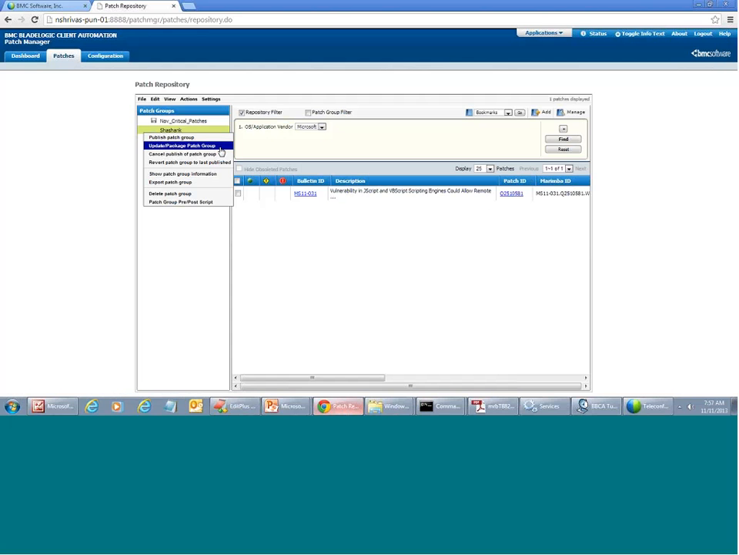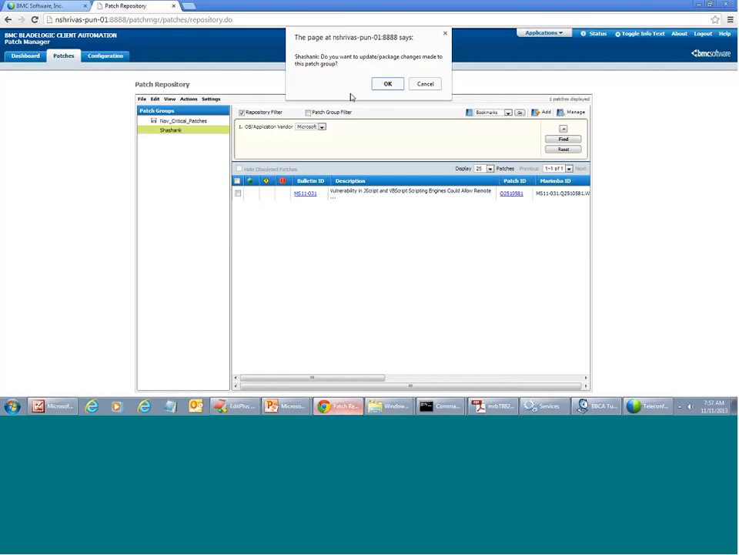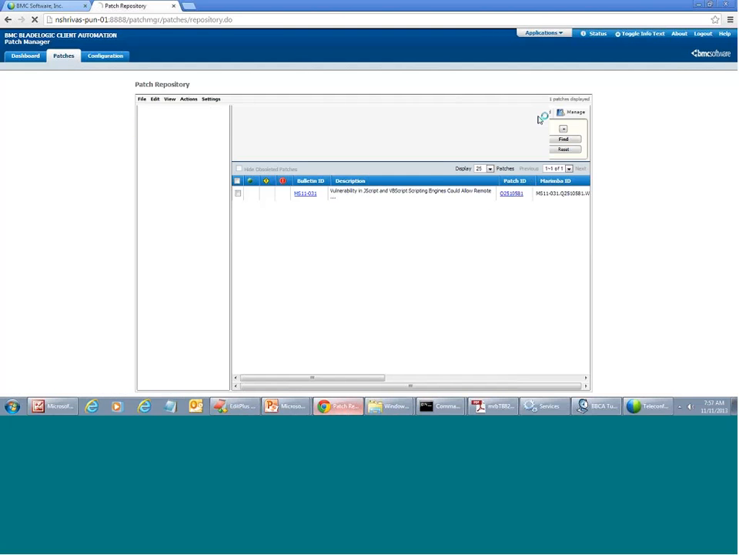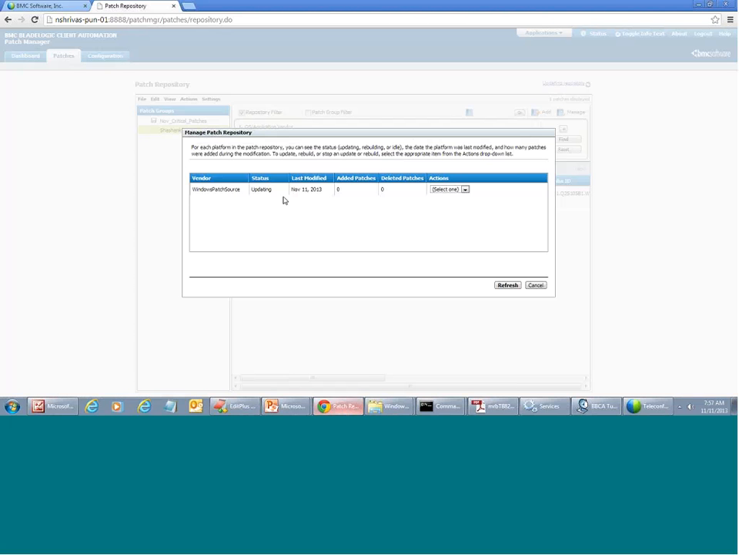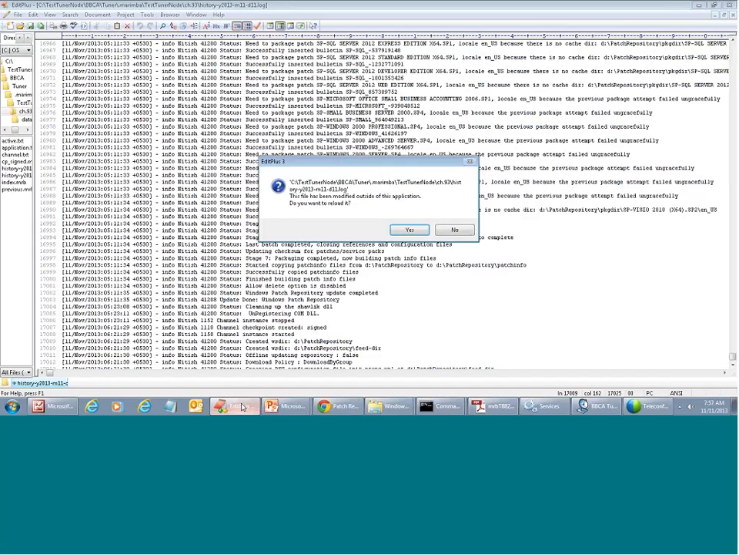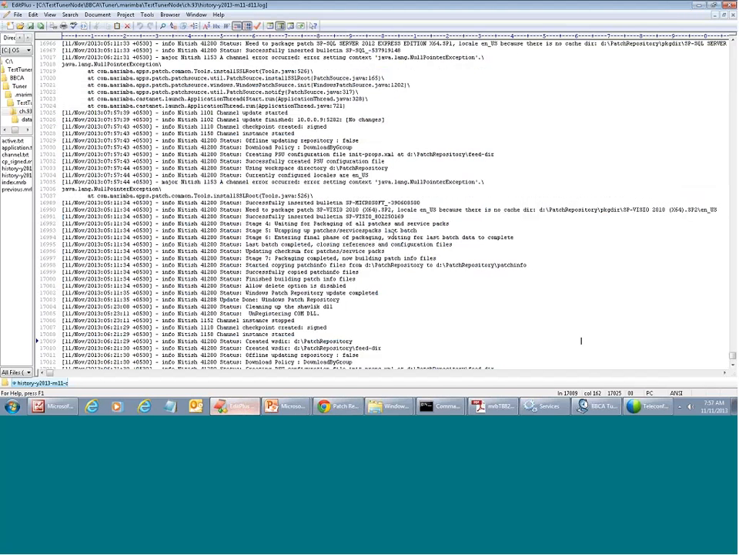So all I need to do is to select this option. Once I select this option, the updating of a patch repository will begin. You will see the status here. If you select this, it will say it is updating. So at this point, it will just initiate the whole process once again, as I explained earlier to you. On your log file, you should see.